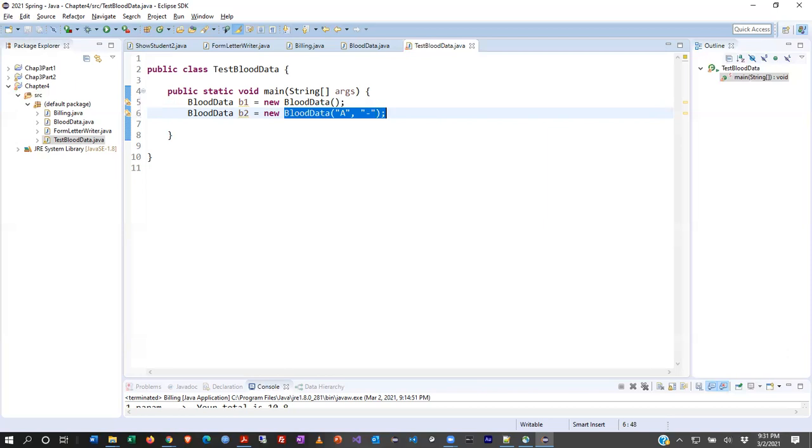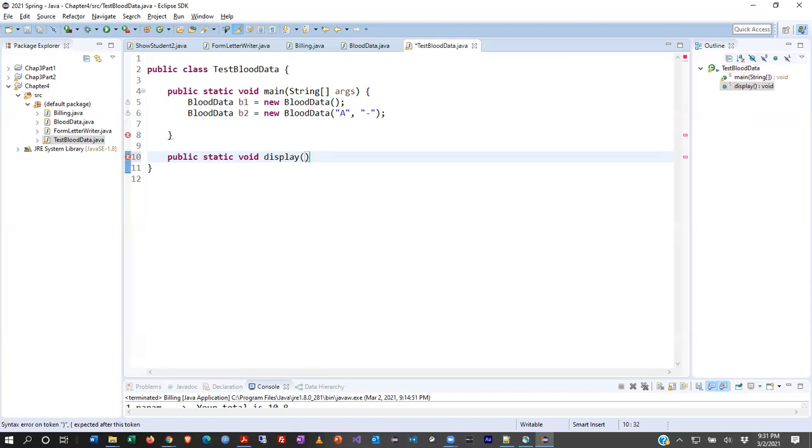Next, I want to show that it's working. I think it might be helpful if we create a method that does a display, basically. So let's create public static void, and let's just call it display. And what are we going to send into it? We're going to send into it a blood data object, which I'm just going to refer to as the letter B. Put in our curly brackets, and all that this thing is going to do is a system out print line.